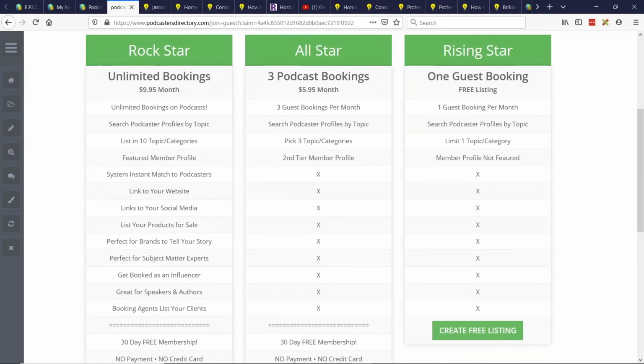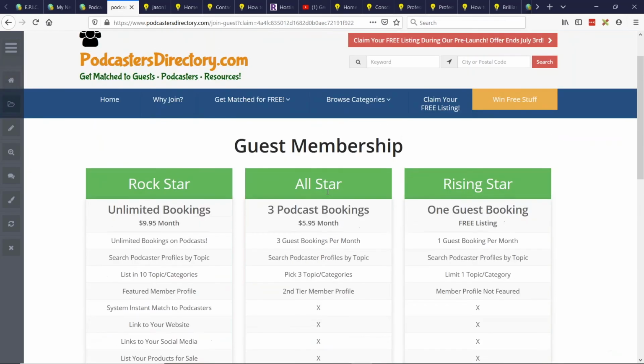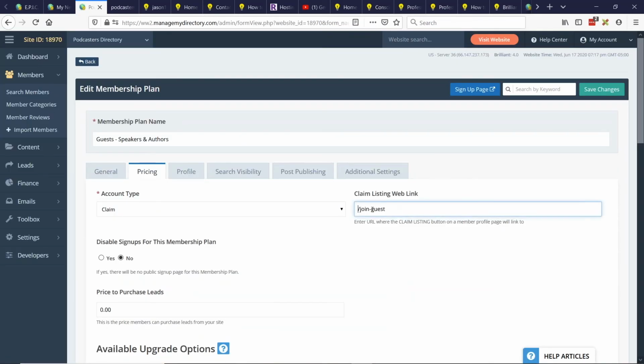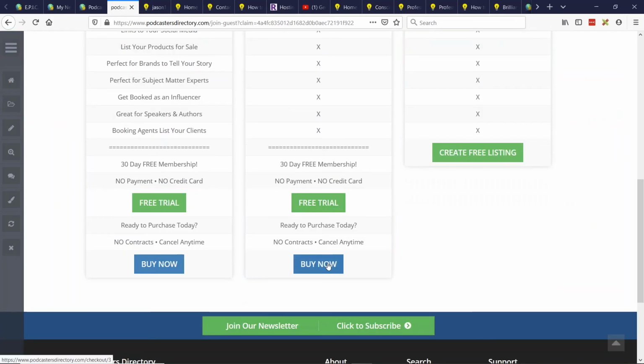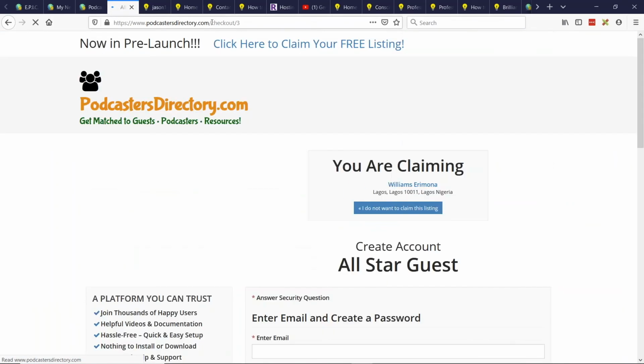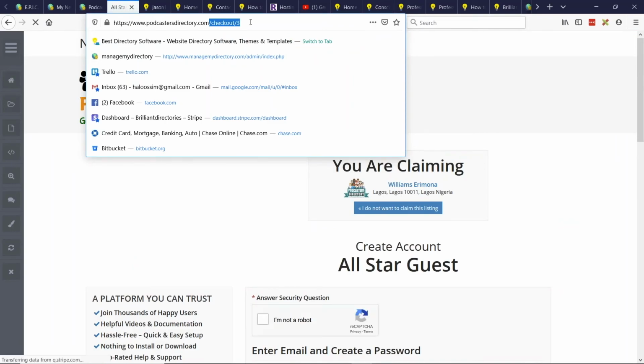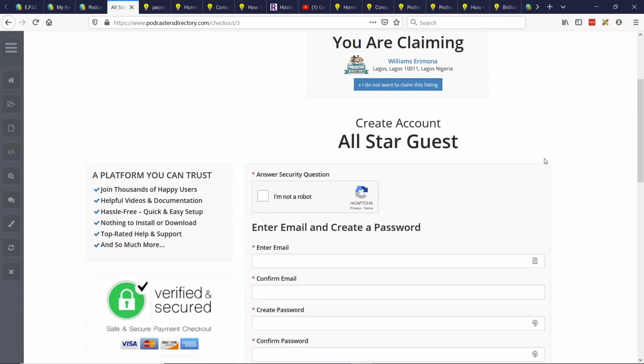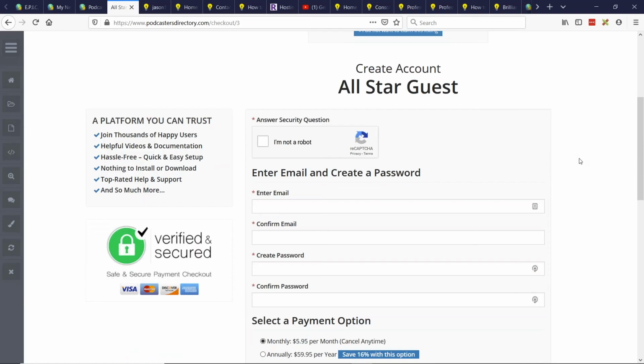What I've seen work really well is, because you can define the page that they're taken to when they click the link on their profile, you've already done join guest. You may want to consider taking them directly to a checkout page, like checkout 3. You can make it free to claim the listing, or maybe $5 one time to claim the listing. And then after they've claimed, you can push them onto your other upgradable membership options.